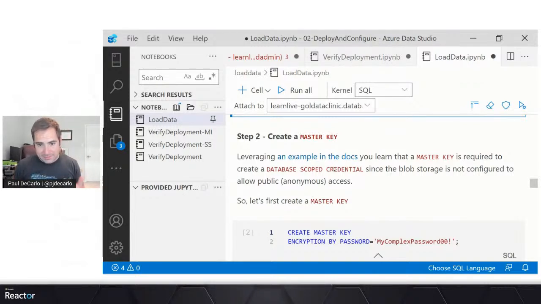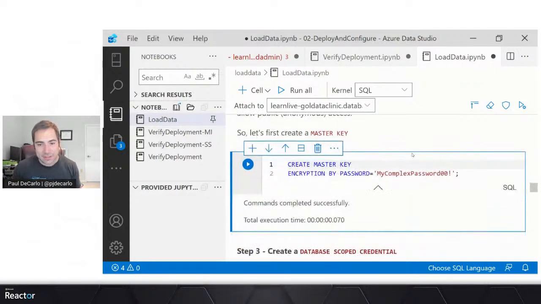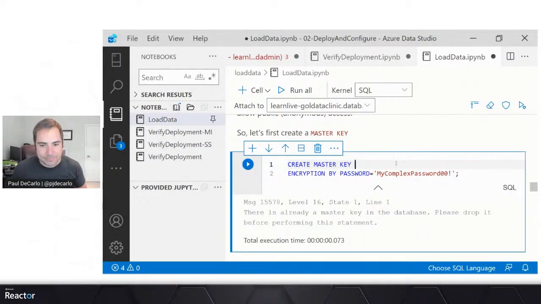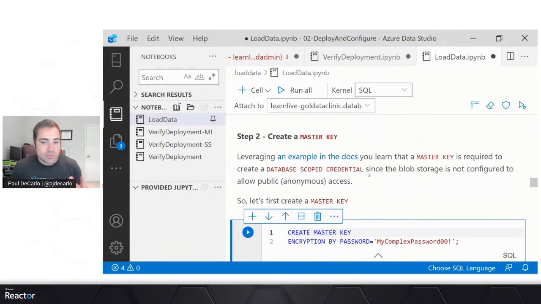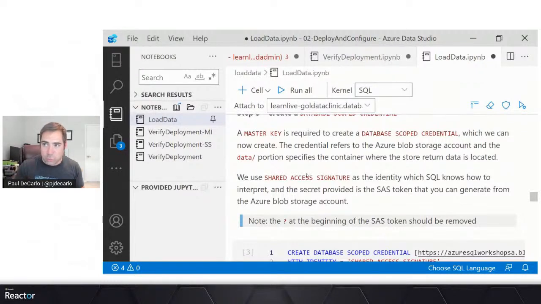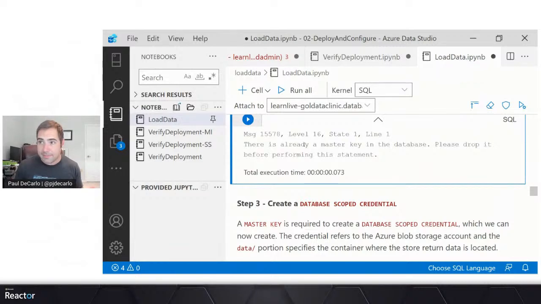This is better explained in our documentation, but we're going to create a master key. The reason is we're going to pull data from an Azure storage blob that requires a SAS key, a shared access signature, in order to connect to it. And this will require that we create what's called a database scoped credential. And in order to do that, we need to create the master key. Because I ran that twice, you'll notice I got an error here. That's totally fine. As long as you're getting a mention that there is a master key in the database, you are ready to proceed.